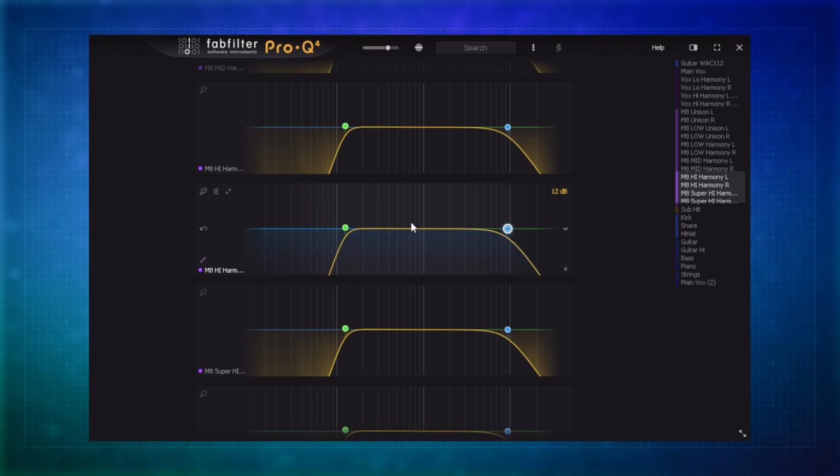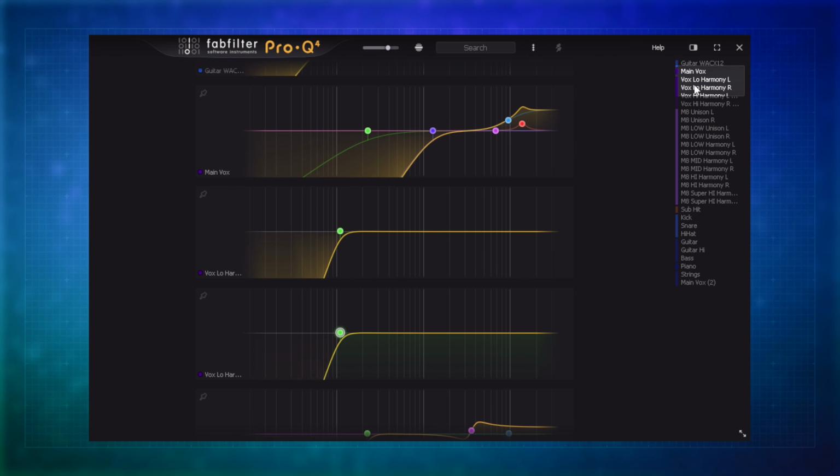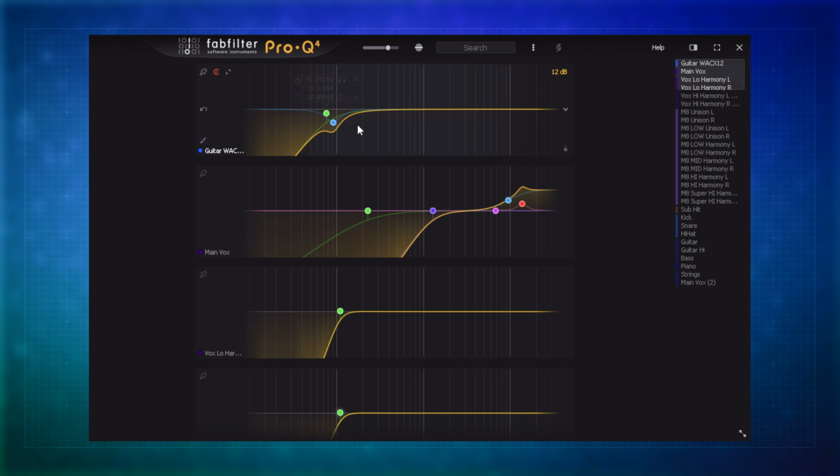Now, some of the things you can do, where you saw me add a new band there, and you can make basic adjustments to your band. You can also do things like, say, switch on collision detection. So I'll switch it on with this guitar up here. We'll play our track.